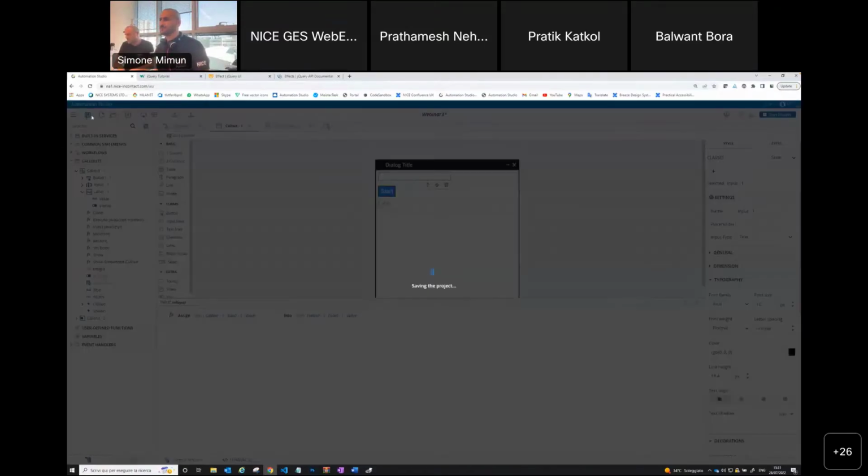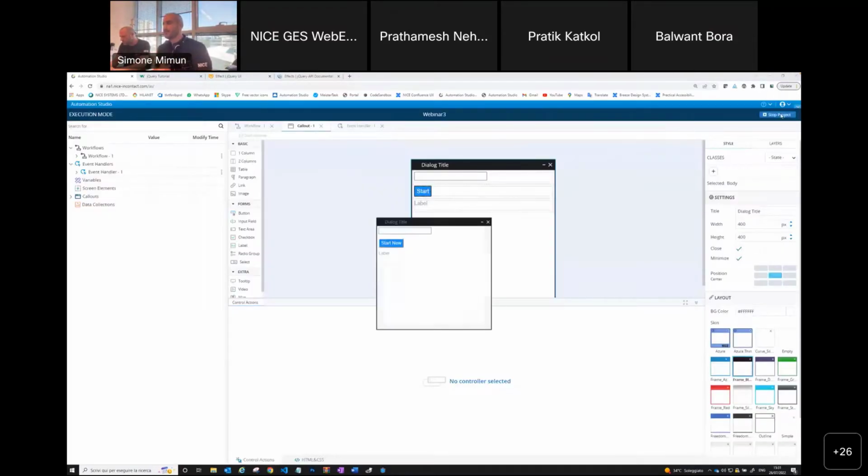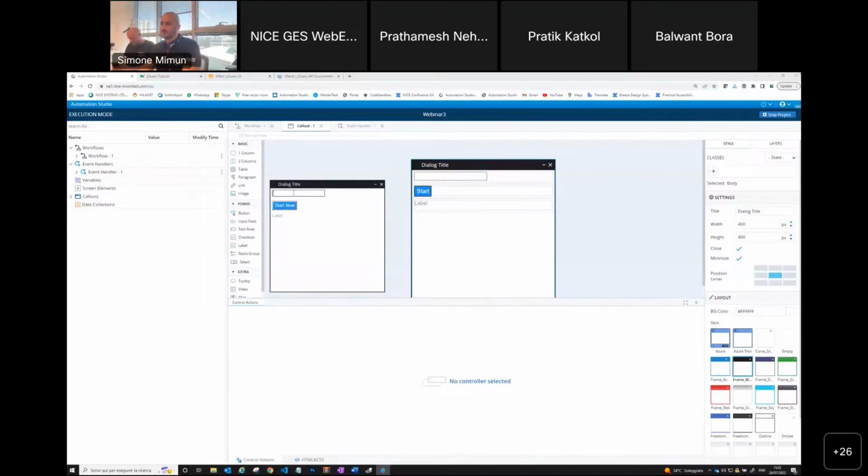So let me save the project and start again. Now I'm just playing with the controls. For sure, everything that we are doing inside the controls, you can do everywhere inside the studio, inside the event handlers, inside the workflows. You can change the value after a step or in the condition solution, but in this webinar we are just focused on what happens inside the callout. So as we said, now on key up on this field, the label should change. Let's change again. As you see, I'm writing something inside the input and it appears directly in this label. And I don't need the start button anymore.